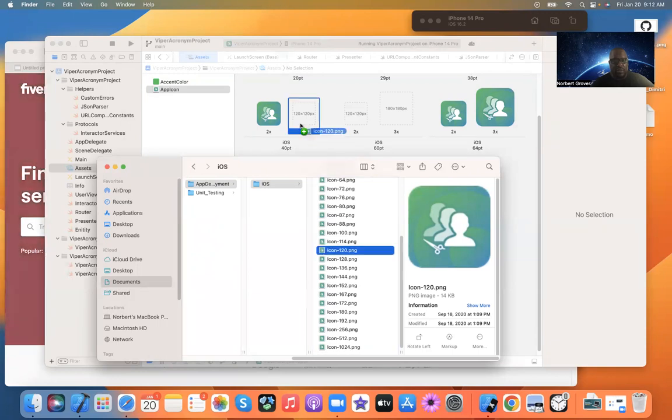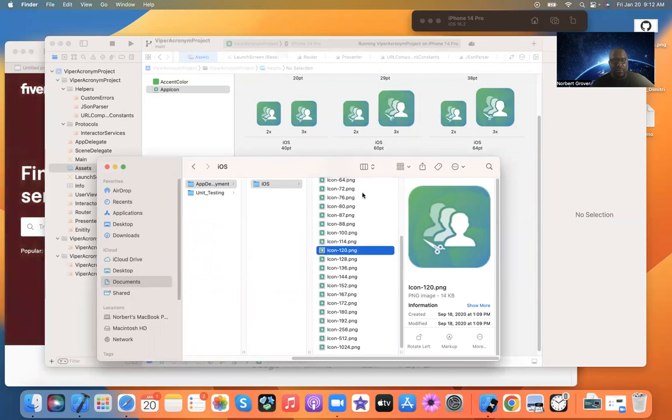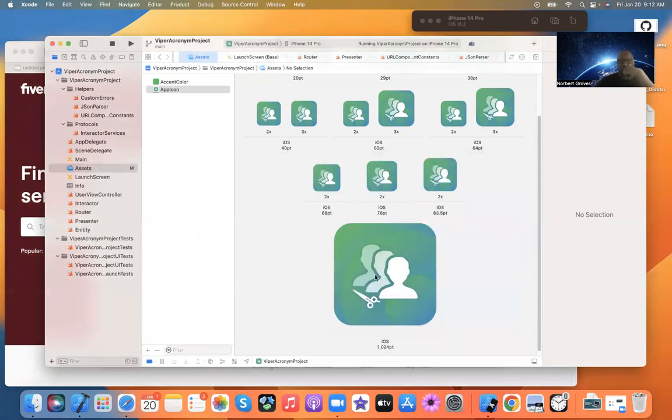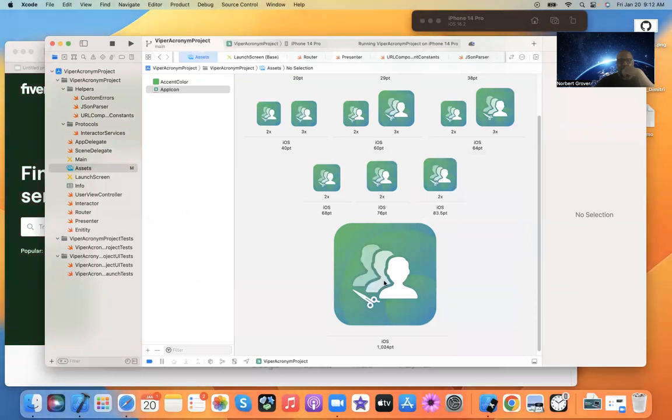120, and 120 here as well. Then 180. Okay, and you're going to do that through all of them. And of course, this one is 1024, the biggest one. And that should be available to you. You have to go through and fill in all of the icons. And that's how you do the icons.